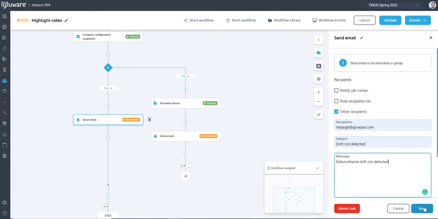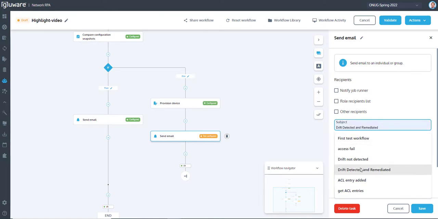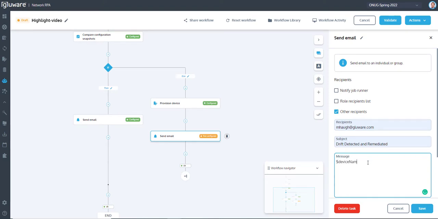So we hit save. And so this is the other path where drift has occurred, but we're going to remediate. So we're going to say drift detected and remediated. I got to make sure I include my recipient here, unless I'm sending into a known path. And then again, I'm going to use the $device name. Drift detected and remediated. So I hit save.